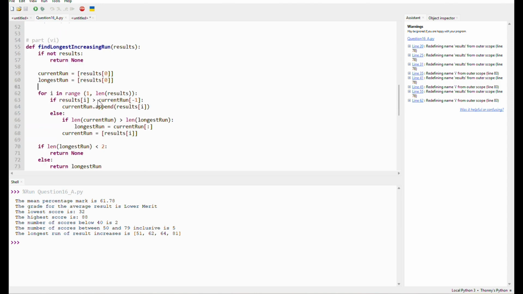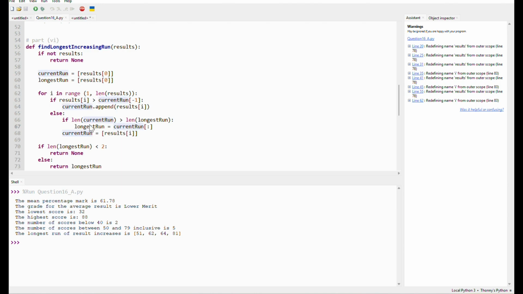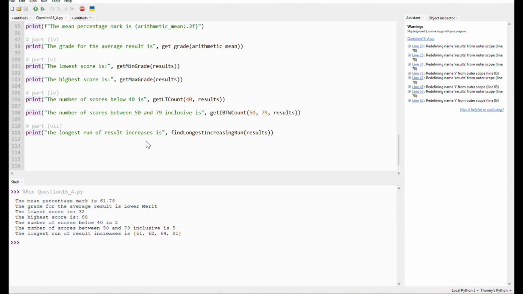So the loop is the key part there. You keep adding to the list with this line, and then as soon as it's not bigger, you check whether you have a new largest entry. If you do, you swap over to that, so you assign that in there, and then you restart current run every time. Okay, so a bit involved for the 1 hour test, but that's what it was.